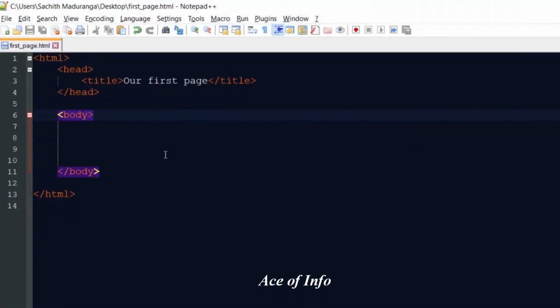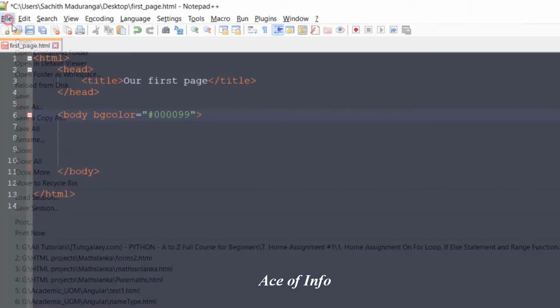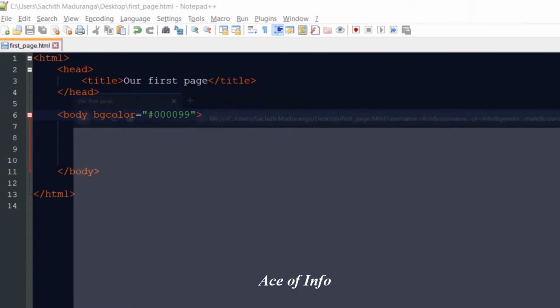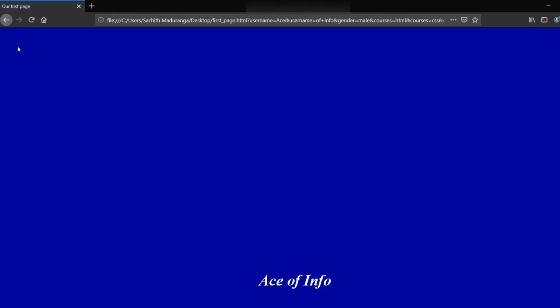Okay, now here I have the body. To the body, I'm going to give it a bgcolor, meaning background color in HTML. Okay, I'm going to give it a hashtag and then give some numbers. Okay, 4 zeros and let's say 99. Alright, 99. Okay, now I have this background color, and I'm going to save this and see it in the web browser. Now you can see the whole page is dark blue colored.